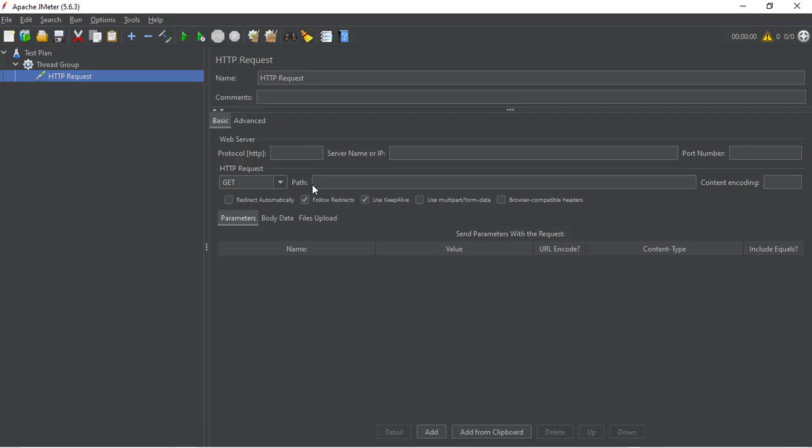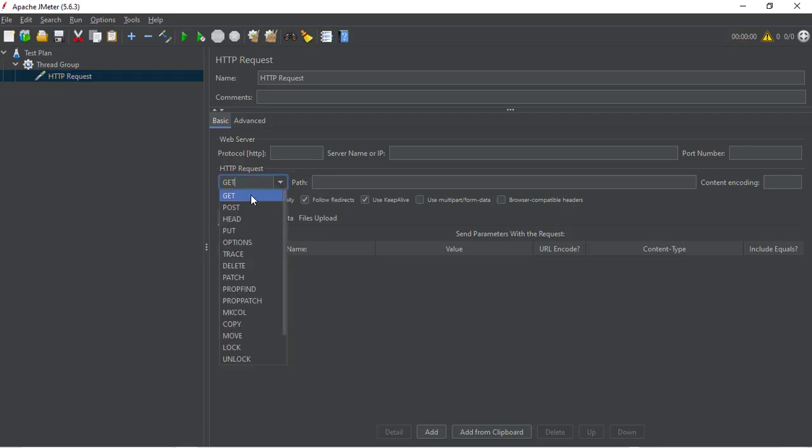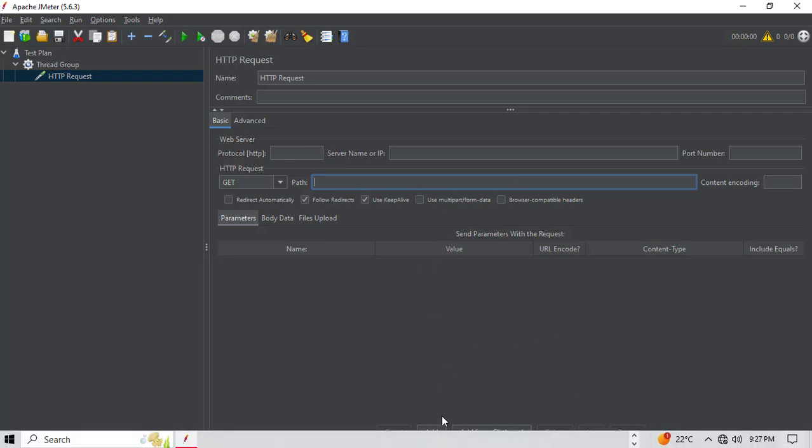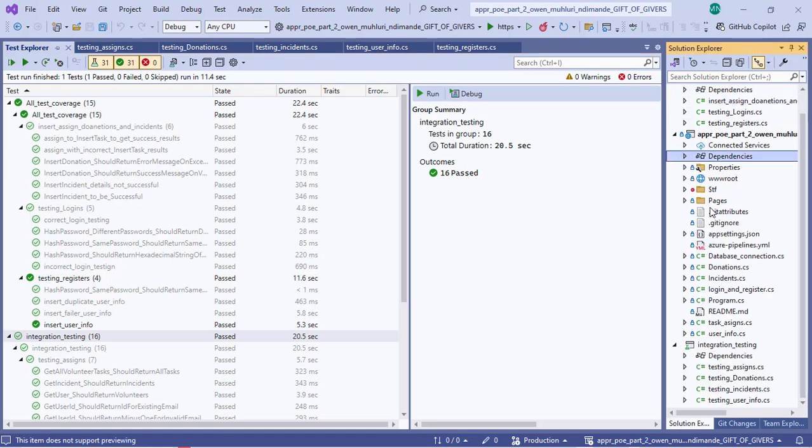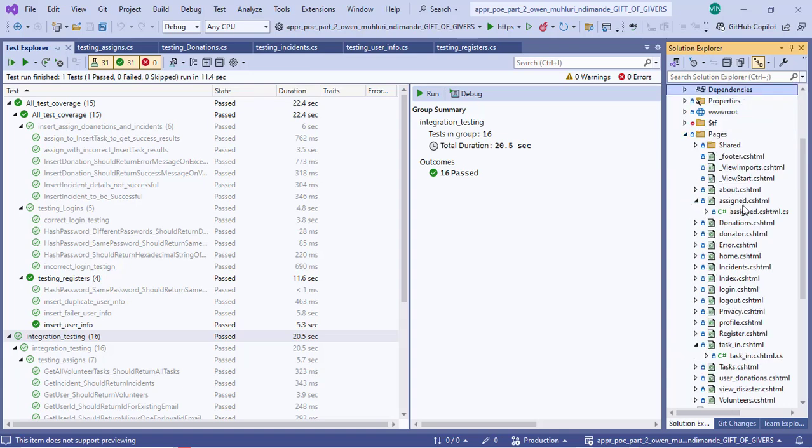What are we going to use here? We're going to use GET. We're not using POST, we're using the GET one. Remember, in your project, make sure that there are scripts that load and retrieve information. What I mean is, if I go to my project, let me show you. In my project, I think I have a script called assign.